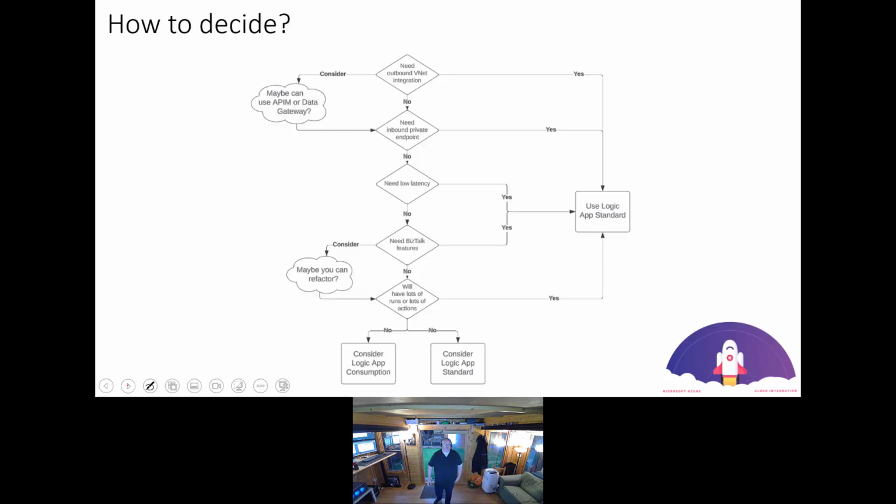So the question next is, how do I decide? Here we've got a little diagram that I put together to help me make the decision. If we think about, do I need outbound VNet integration? If I do, I need to think about, well, can I get away with APIM or the data gateway, which would make it feasible that I could use consumption. So I could have my consumption talk to my APIM, which talks to an API in the network, assuming APIM is part of my architecture and is VNet integrated.